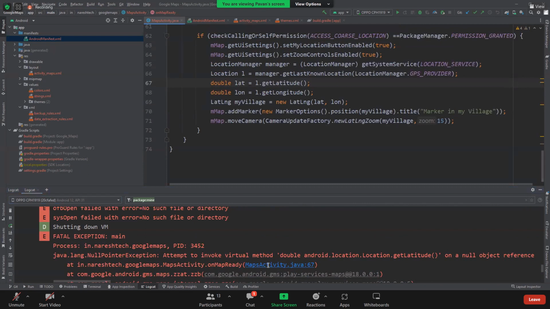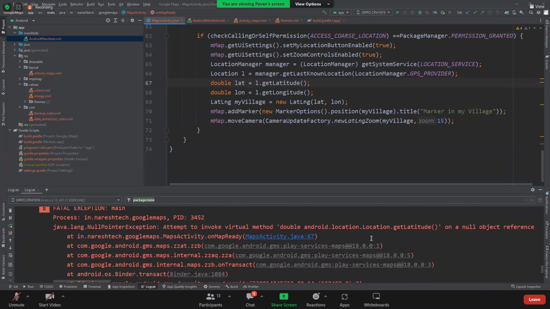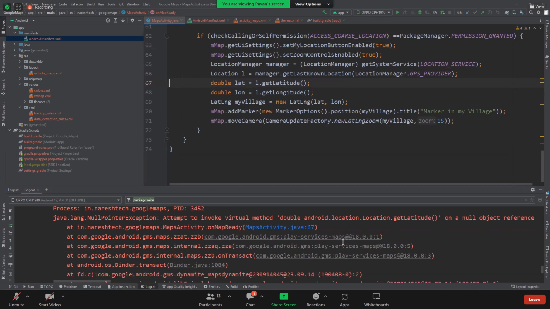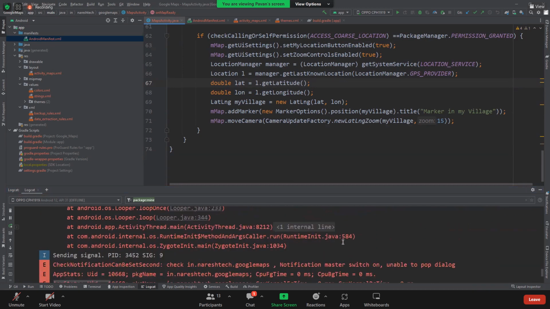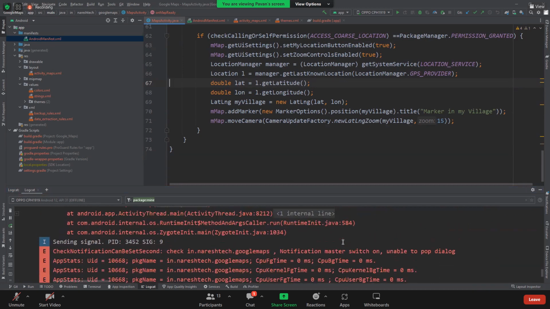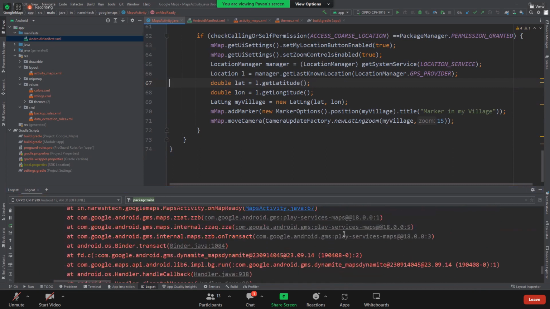So there is a problem, it seems, with the code itself. Virtual method double android.location.Location.getLatitude on a null object reference on maps ready. Why is it happening? So L is already reached, like get last known location of GPS provider.